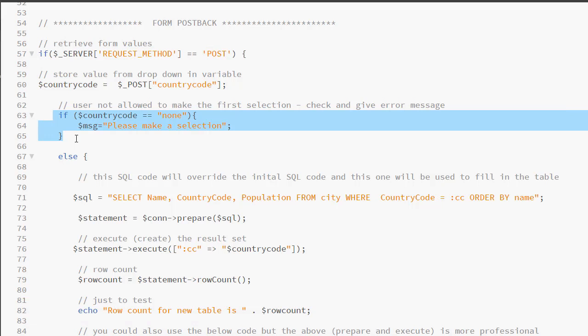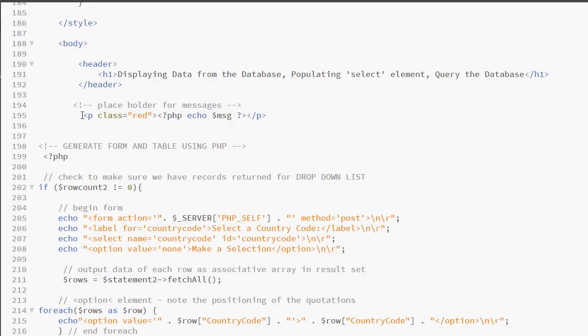Now we have an if condition. If the country code is none, which is the first selection, then we're going to execute this statement. We're storing "please make a selection" in a variable $msg. So where is that variable? That variable is right here at the top of our page.